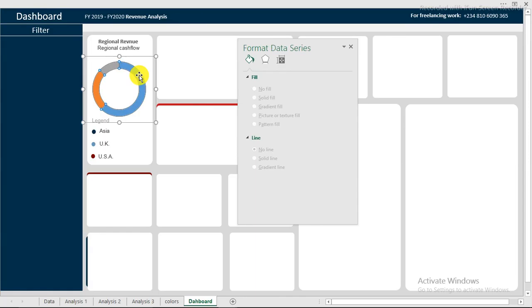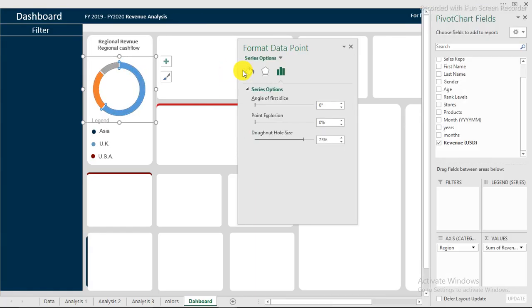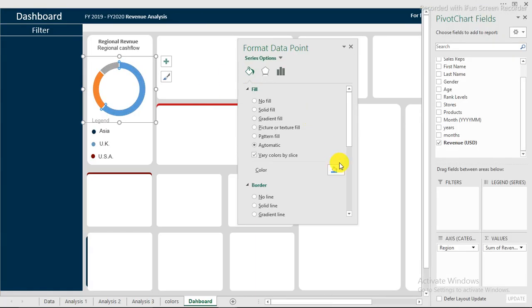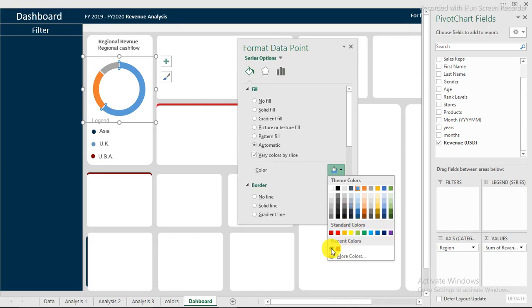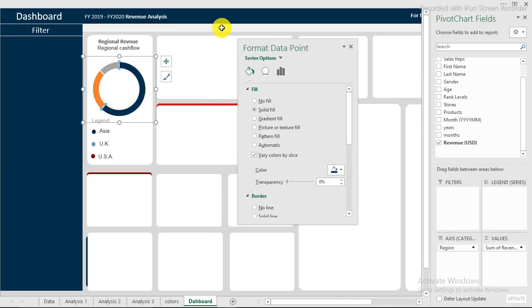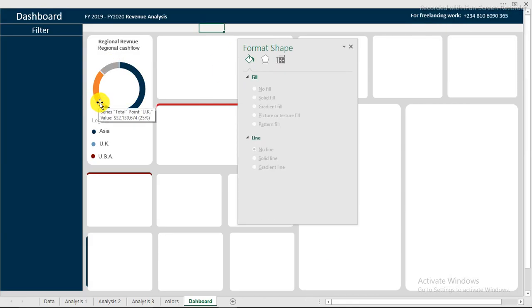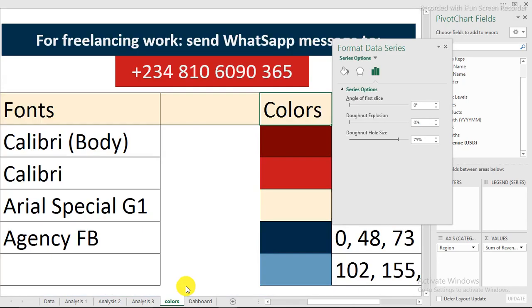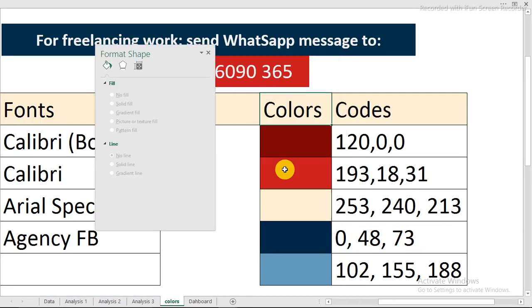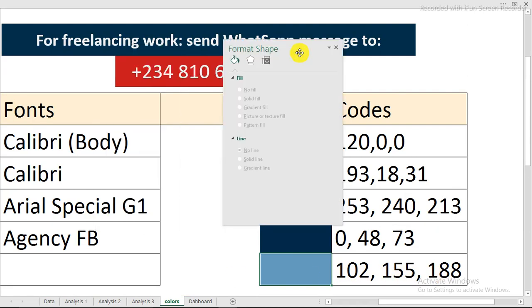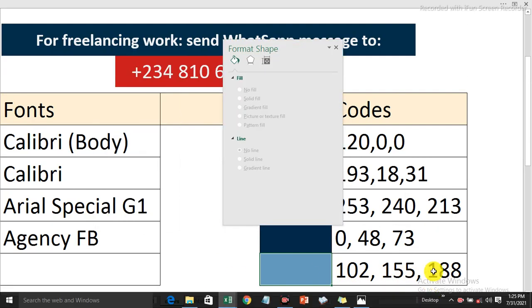Now, to format this, you can double click on it and hit this and choose this particular color. But this is not all beautiful because we don't have a color that matches. So let's see how we can actually get the color. The next color I want to get for this part is from the color we have right here, and I'm going to go for this particular type of color. It's 102, 155, 188. So we just have to get the color inside our color palette.